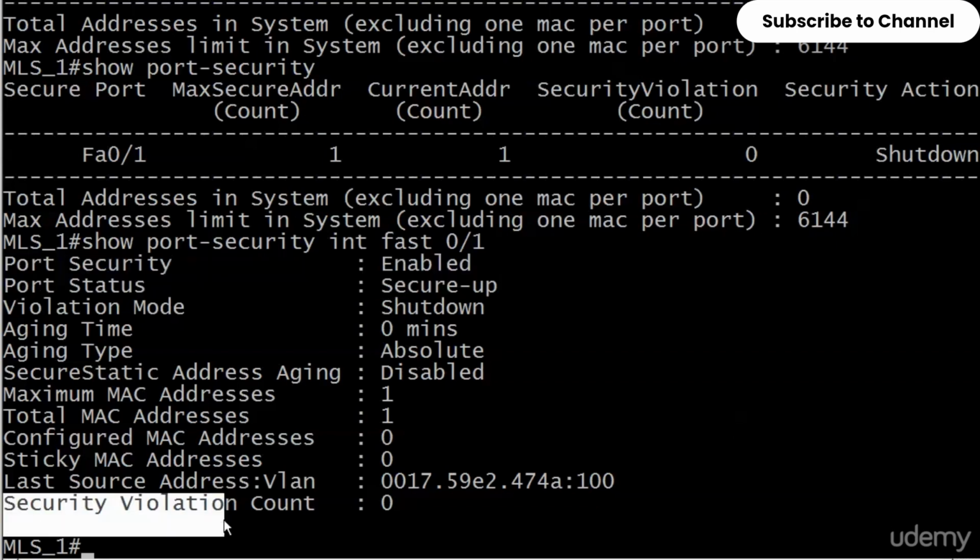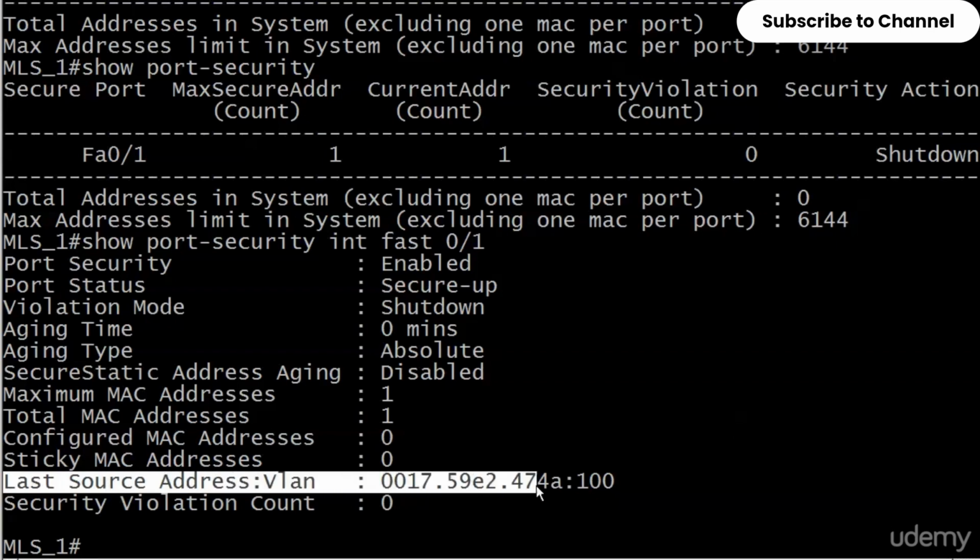You can also see the security violation count is now at 0. The last source address, VLAN, is the same as it's been. So that is port security in action.